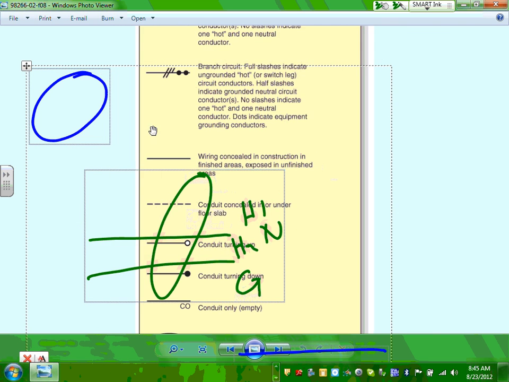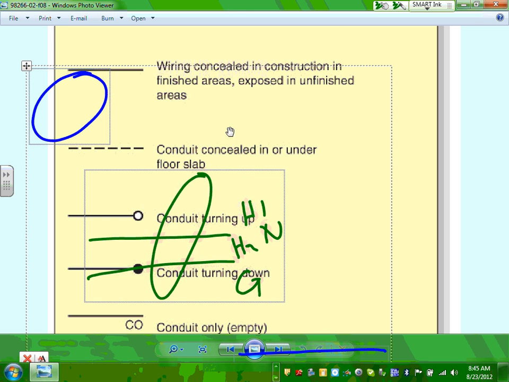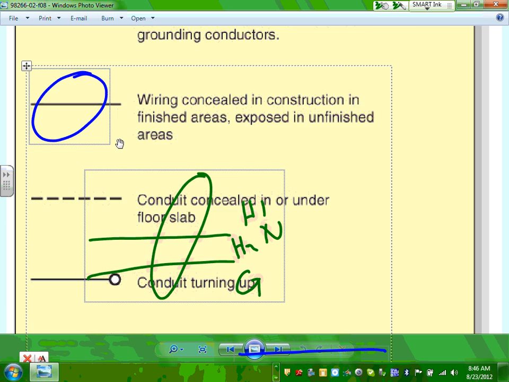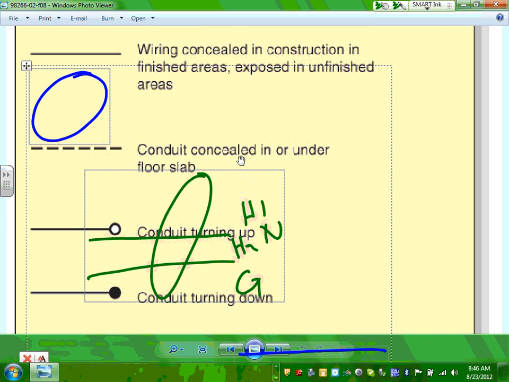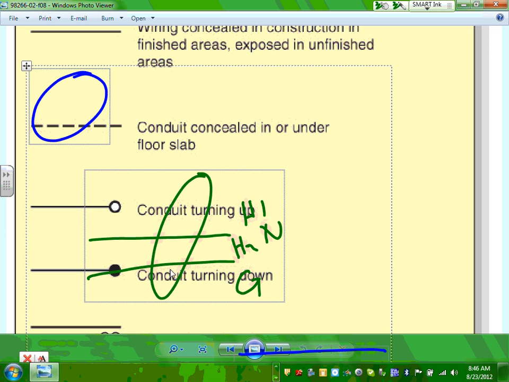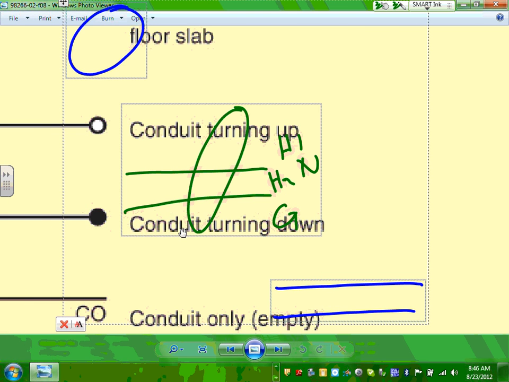Okay. And so branch circuit, full slashes, and I don't want to go over them because we're using slightly different ones than that. Wiring concealed, look at the symbol for wiring concealed. Conduit concealed. Conduit, look at this one here. Conduit up, conduit down. Can you see the dotted here? Conduit up, conduit down.